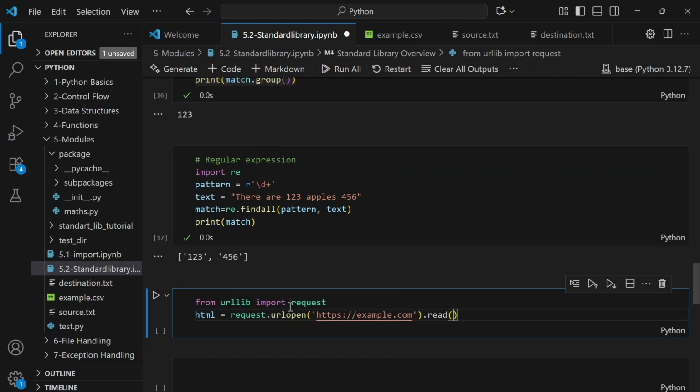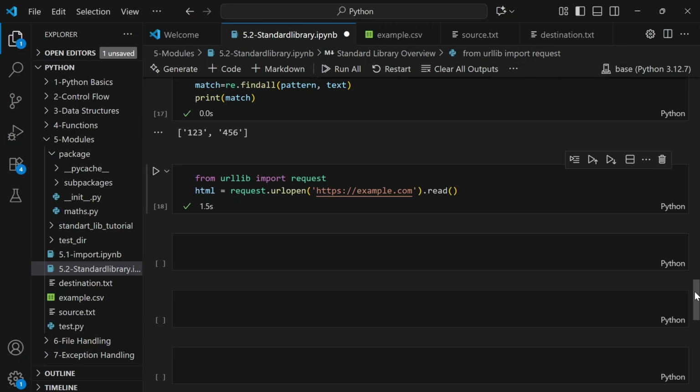So this is like giving your code internet superpowers, securely and efficiently. And here's the secret. This is how web scrapers and bots start their journey. Okay, if you see, this has been executed and we have successfully read example.com into our variable called html. And that's just the tip of the iceberg. Python's standard library has over 200 modules ready to make your code cleaner, smarter, and lightning fast.